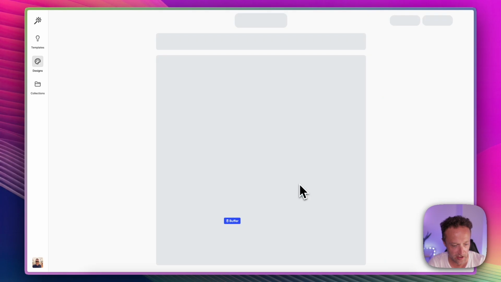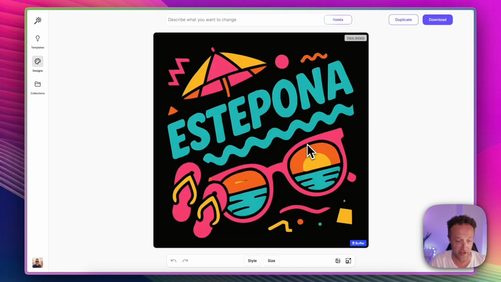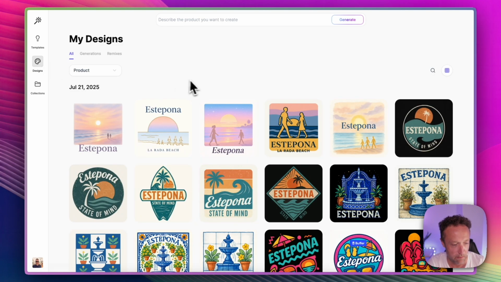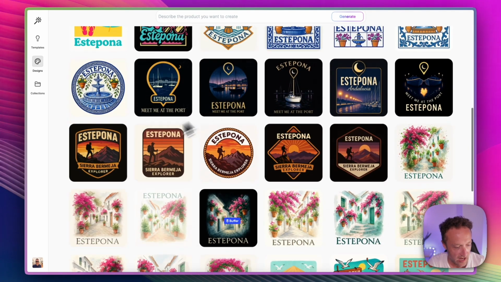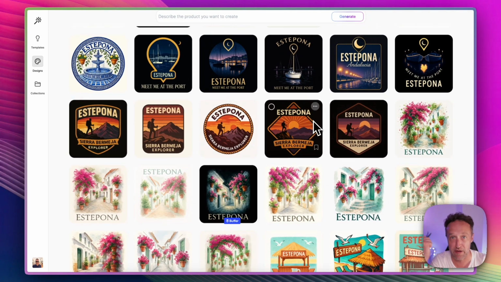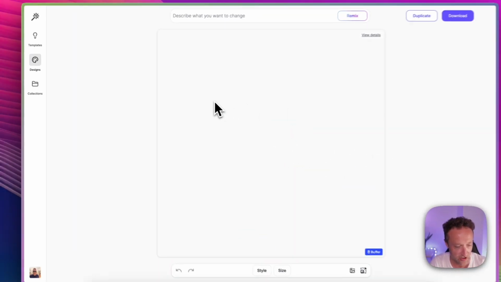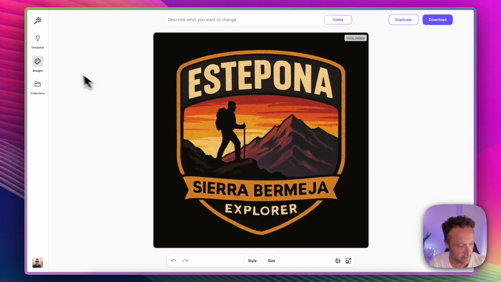I love these funky coloured ones as well. It's got the text right and everything. You know, AI can be sometimes a little funny with text, but it seems to be getting better. Even ChatGPT is good at text. I like these tile ones. I love the mountain ones because there's the mountain range behind me, Sierra Bermeja. So, you know, these are going to look great on a t-shirt.